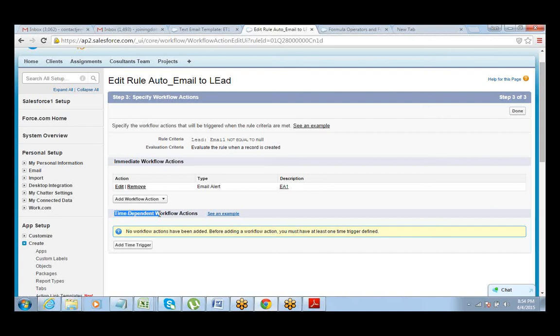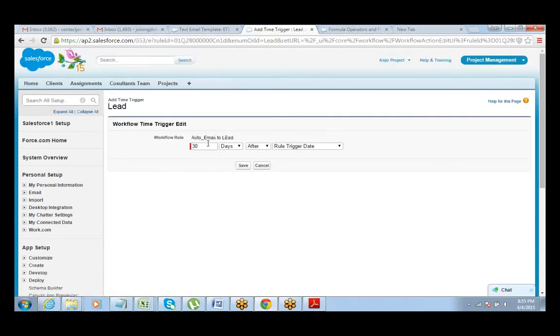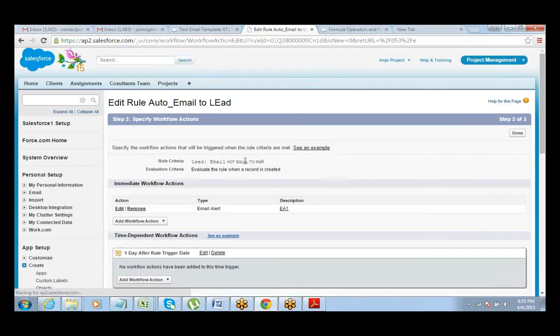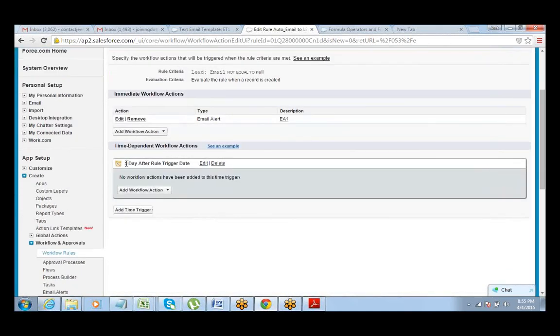Sometimes you don't want this kind of action. Sometimes you want the action to be delayed by some time. The lead is created today, tomorrow the email should be sent. You may have that kind of requirement. In that case, you should use time dependent workflow action. If you don't want the action to happen instantly, you want that to be delayed by some time, you can always add a time trigger. Like I said, after 1 day you want to send an email. So just add a time trigger 1 day after rule trigger. So you can define certain actions to happen after 1 day of the rule trigger. Again, you can add your actions here.